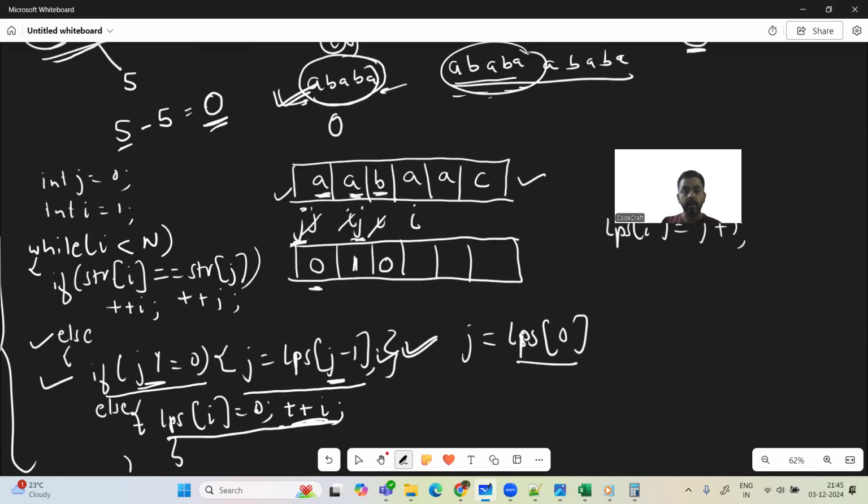So i will be here and j is here. So now we are going to compare the characters at both i and j position. Yes, they are the same. So what we are saying is, according to this particular formula, for this i plus plus and j plus plus, when the characters are matching, we also want to do the third step, which is LPS of i equal to j plus 1, right? Okay. So here j was here. So j plus 1 we want to assign to LPS of i.